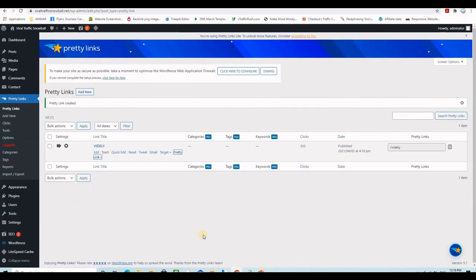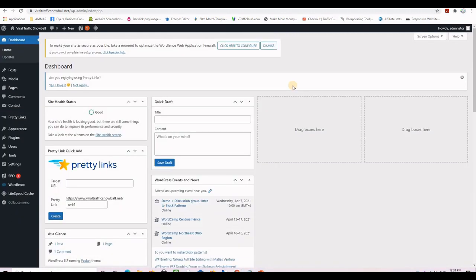So every time you have a new affiliate link from a new product or a new company, you come here and click add new, you put the original affiliate link, give it a name, and give it a short word after your domain name, and then you will have a beautiful affiliate link that you can promote easily.